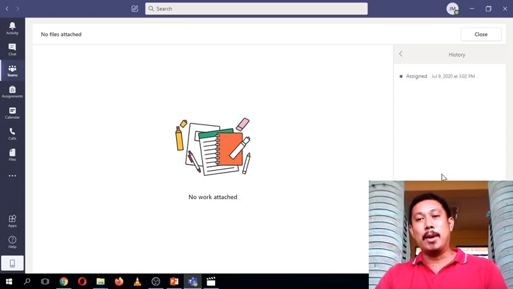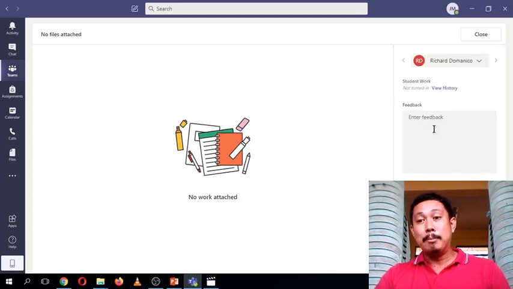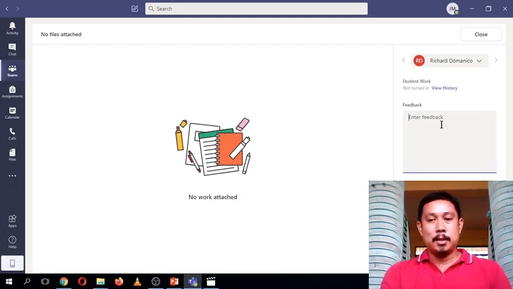Pero kung meron nang ginawa si Richard, binasa na ba niya? Binuksan na ba niya? So meron na siya ditong history sa part na to. Or kung nag-turn in na ba si Richard, nag-submit na ba siya ng assignment. So kung medyo kulang yung assignment, so for example, andito na yung sinubmit ni Richard, tapos kulang siya, you can enter or you can send feedback to Richard.